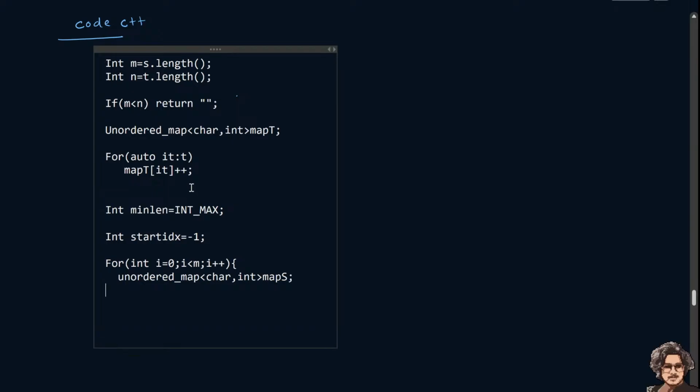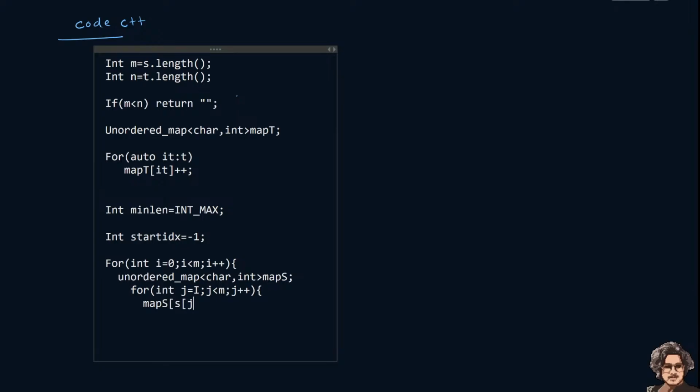After that we have to check this thing. Int j starting from i, j less than m, and j++. So this is how we find the substring. Before that, we have to increment inside the map of s, you have to increment s of j, plus plus. By this process you add that character.